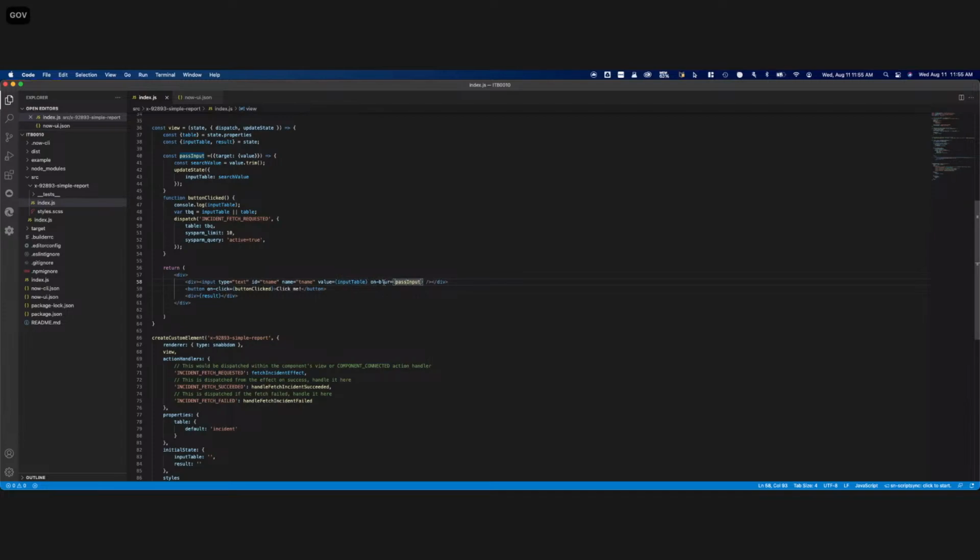Does React require some sort of event to cause that to be set? Do you have to have that there? Would it not just automatically set input table anyway? Does it not work that way? Yeah, it doesn't. Because this is event driven, everything needs to have some sort of event, right?